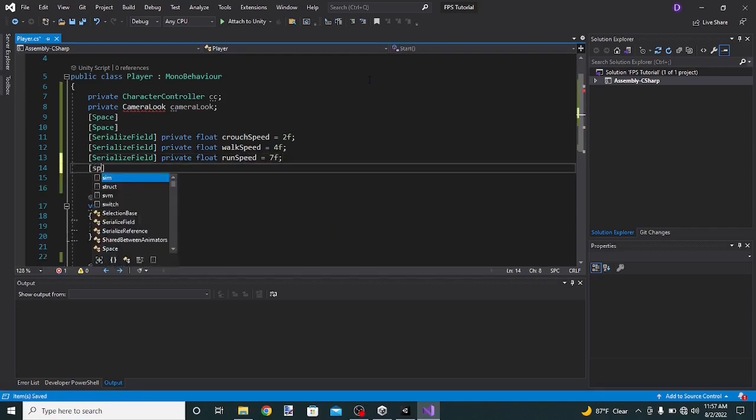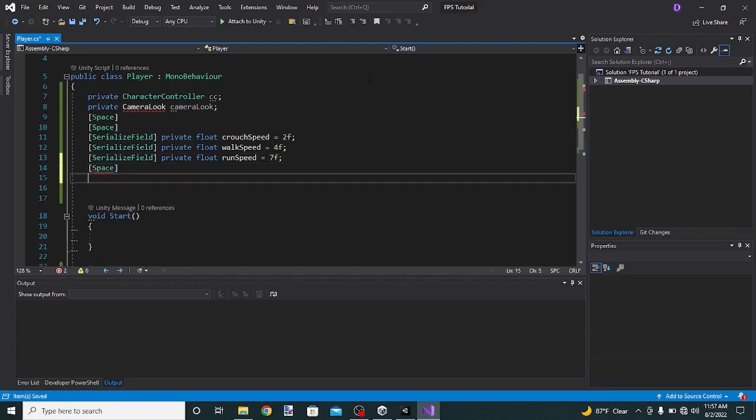Alright, then I'm gonna make another space. Again, you don't have to do this, it's just for keeping it organized. Again, SerializeField, private float crouchTransitionSpeed, and let's do it 5. So basically these 3 variables over here are our movement speeds: crouch speed, walk speed, run speed. Then this one right here is how fast the camera will move, how fast we will crouch slash stand. So if you want faster crouching and standing, just up this value on the editor, and that should make it.